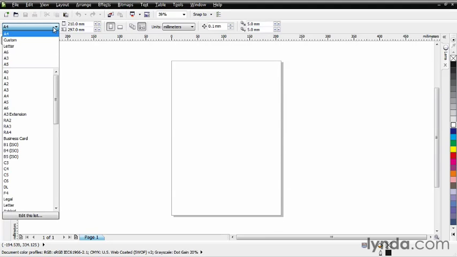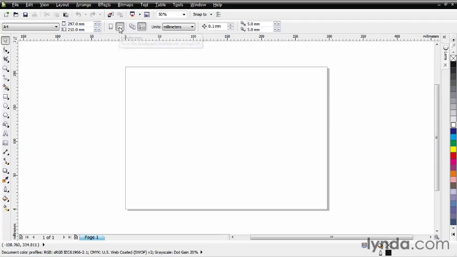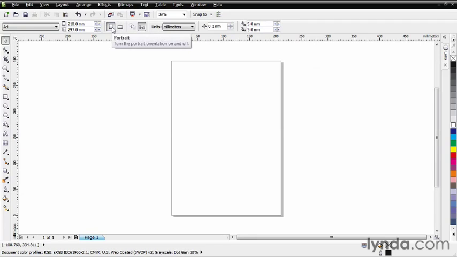Again, there's our page size. We could choose an alternate page size, manually type in a size, go from portrait to landscape if we want to, and so on. This next one is quite interesting. We've got all pages versus current page. What this means is, if I go and I click the plus to create a new page, the new page will be identical as the page that I'm working on.